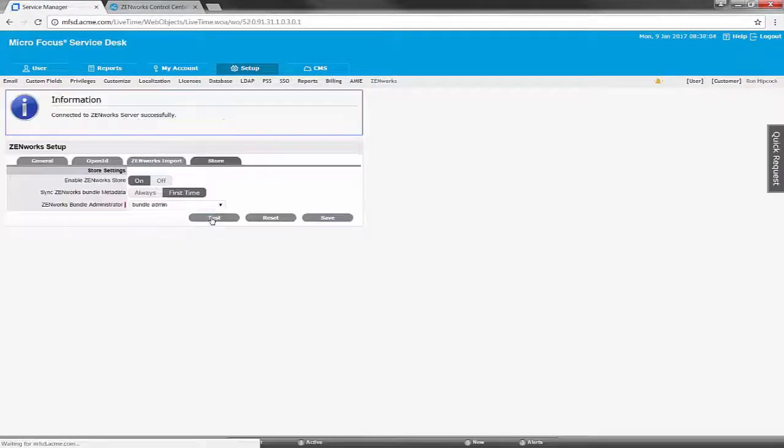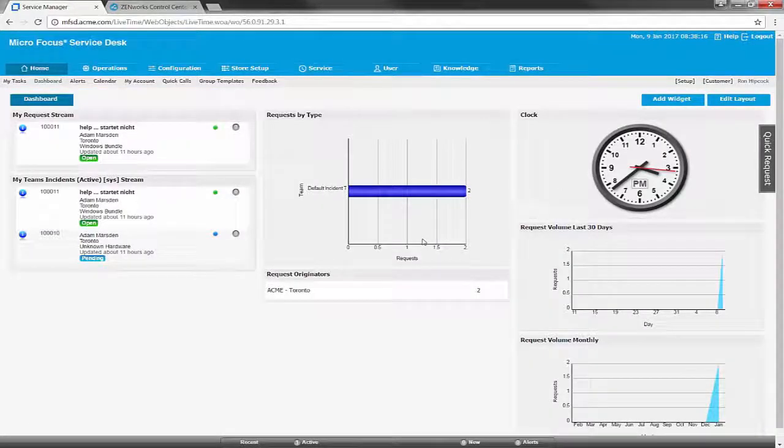After these changes are done, you can test the store to see if the parameters are correct. After a successful test verification, now head to the technician portal.